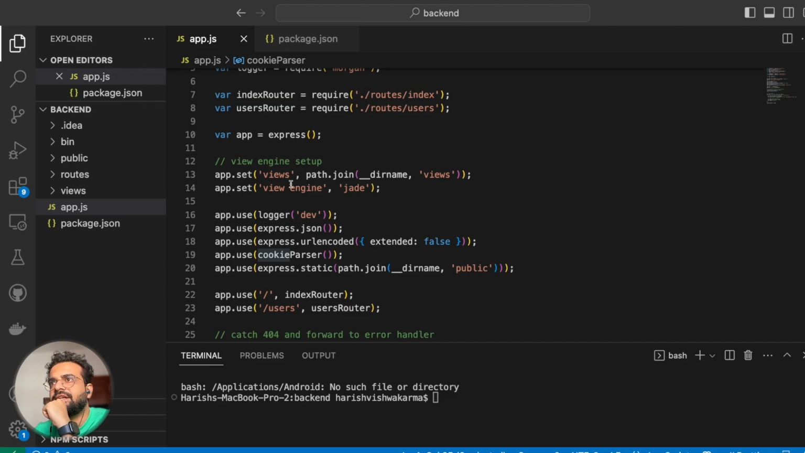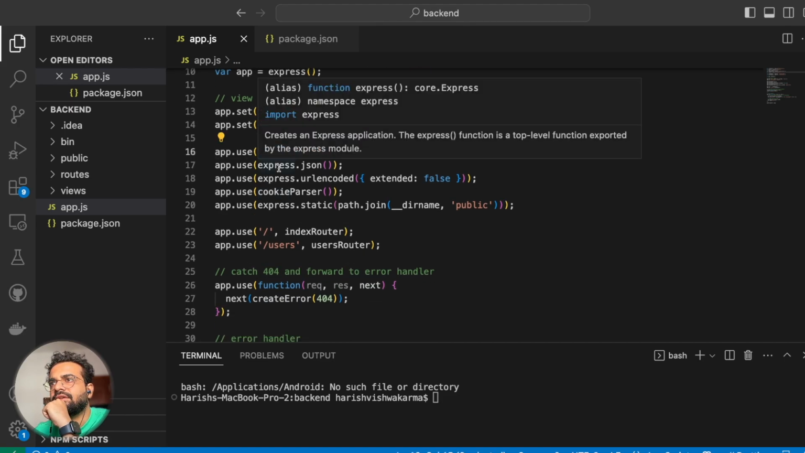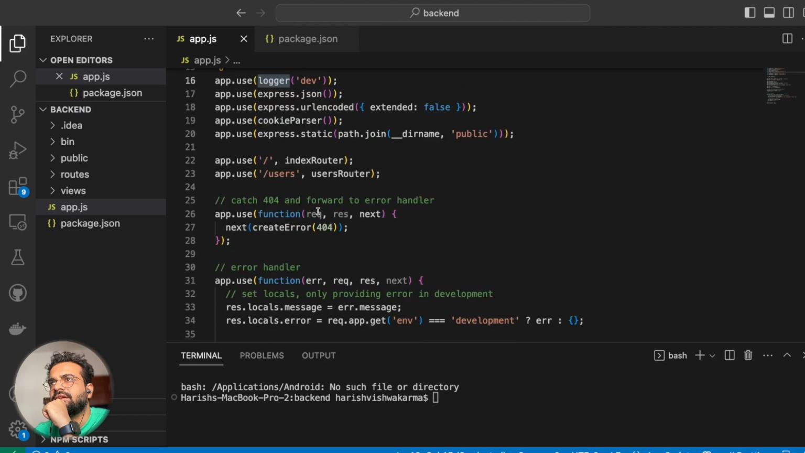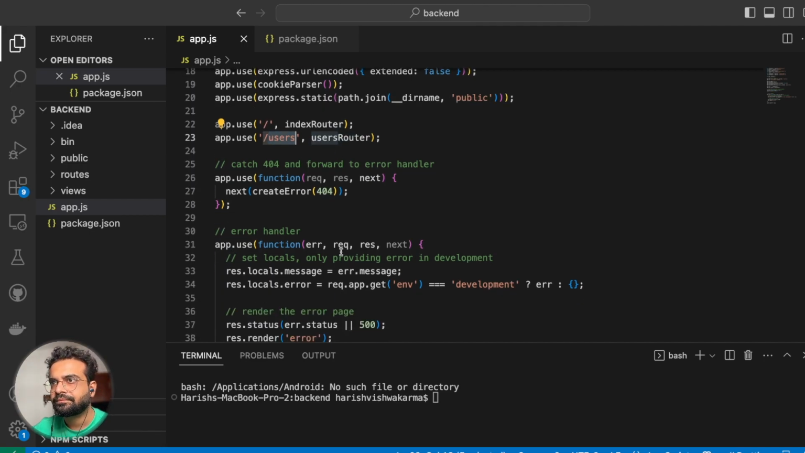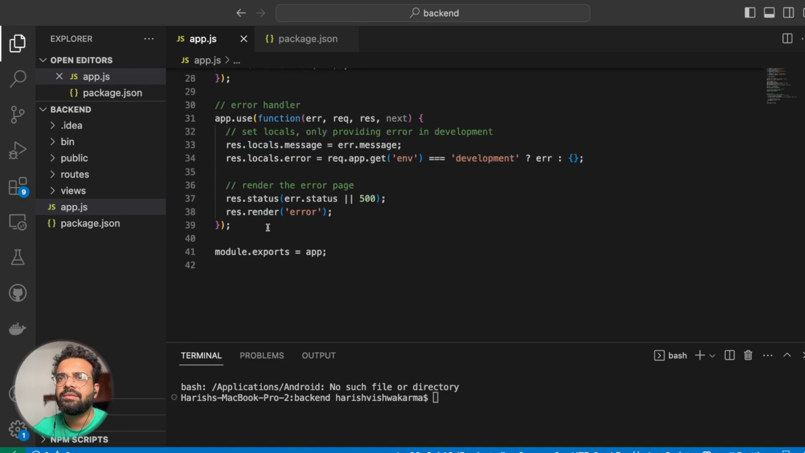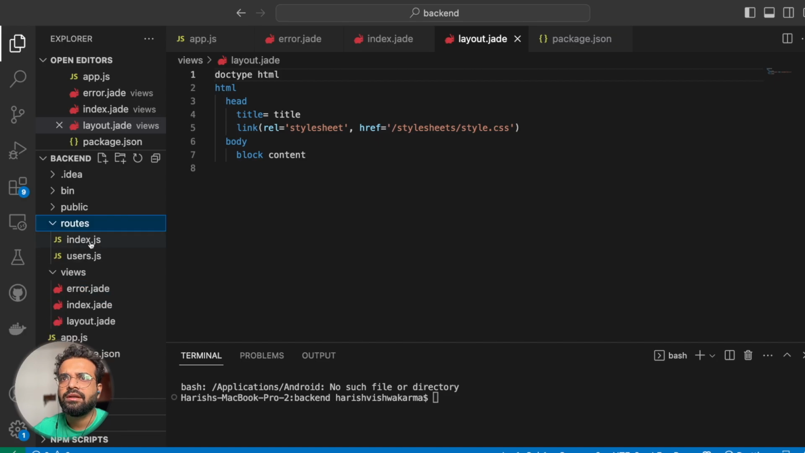Express: app.set views engine setup, path join, app.set view engine jade. Logger: they are using the dev logger, express JSON, express URL encoded, cookie-parser, express static. So when somebody goes to the slash URL, it will be the index router that runs, and when it goes to slash users, it will run the users router. All right. Catch 404, error handler. So this is just template code, and this template code is actually good for making you write. Not important at this point of time, but let's look at index.js.